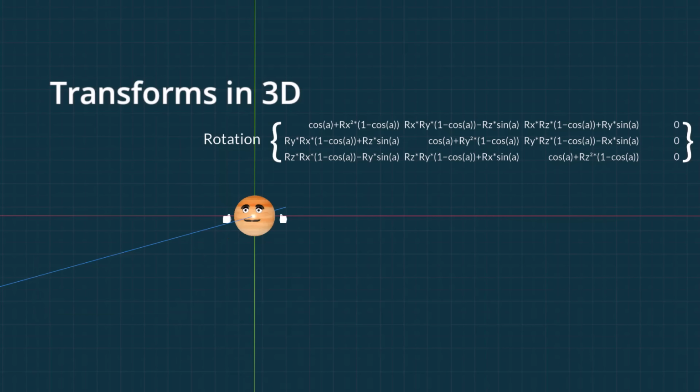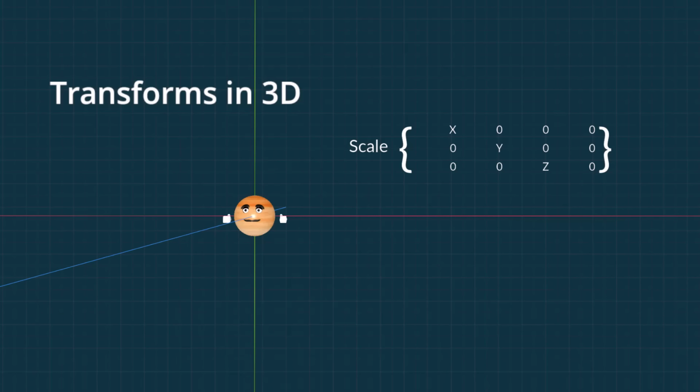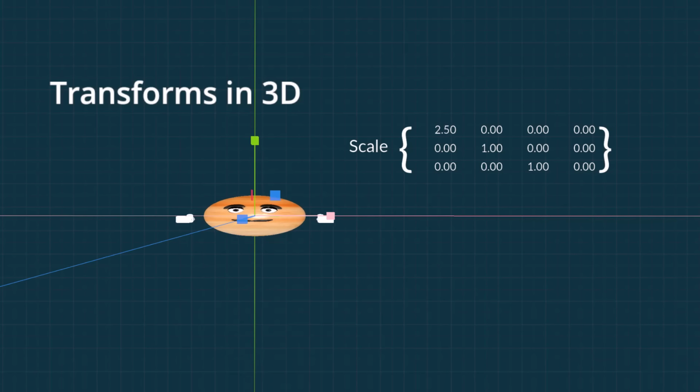Let's now look at scaling. And of course, this works exactly the same as in 2D. So the x, y, and z vectors are just made longer and shorter when we scale an object in 3D. So if I scale Mr. G on the x-axis, we can see that the x vector becomes shorter or longer, and similar things happen when I scale on the y and z axes.